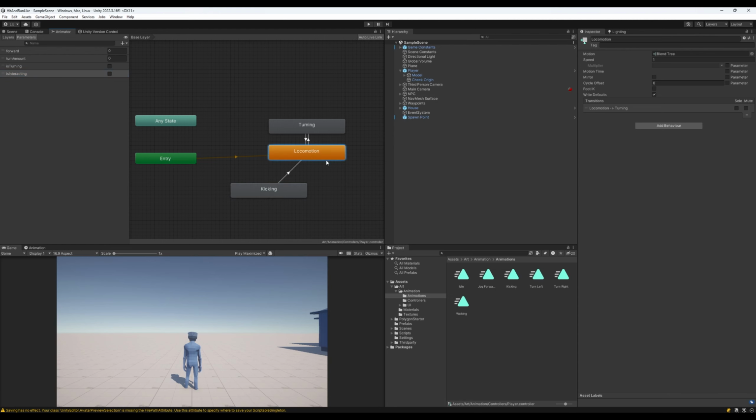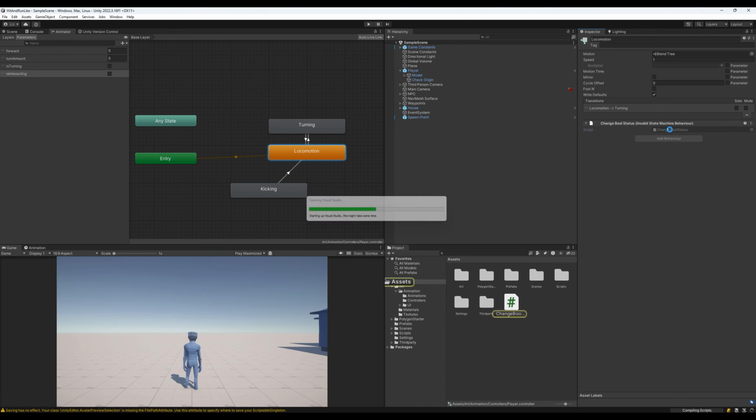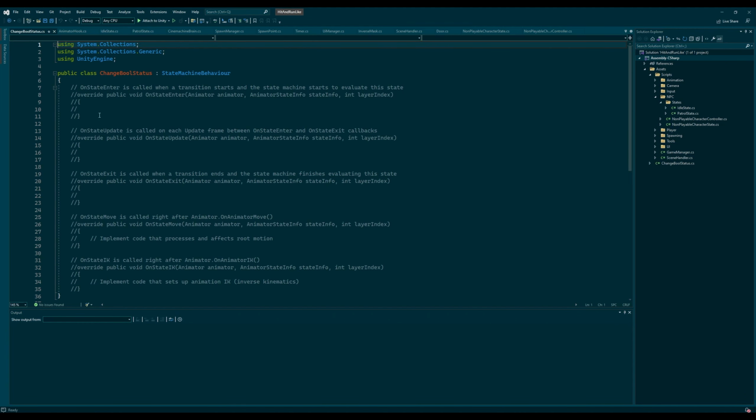And then if we go to our locomotion state, let's click the state and then go add behavior. We're going to create a new script. We're just going to call it ChangeBoolStatus as it's showing up here. Add that. And the reason we're adding it that way instead of through our scripts is it's going to come with some template code we're going to use. Let's double click to open this. As we can see, we've got all these methods that are commented out. We're just going to use a few of them.